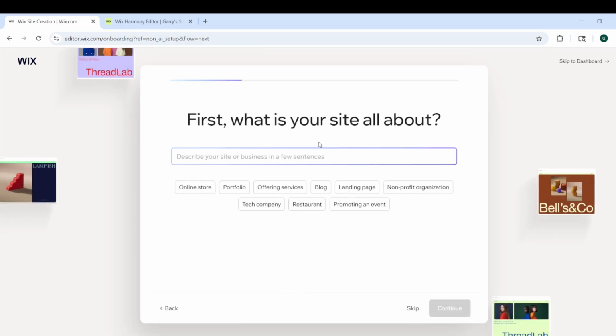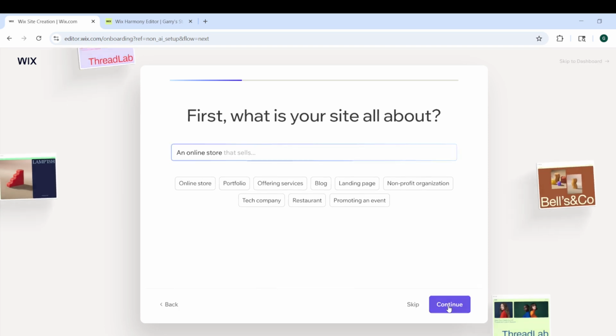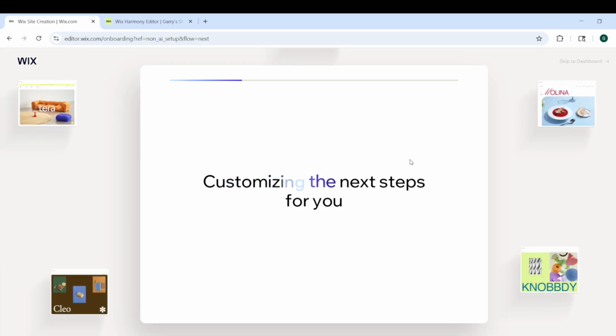Next, create your account and select your website's industry. Choosing the right industry helps Wix show you features, layouts, and design suggestions that fit the kind of website you want to build. This can save time and make the setup process much easier, especially if you are building a business site, portfolio, blog, or online store.